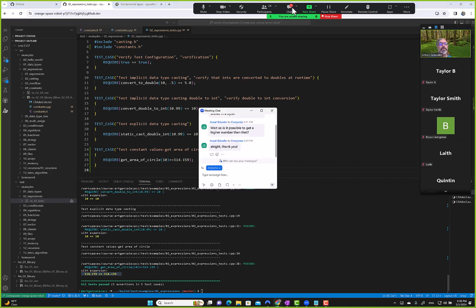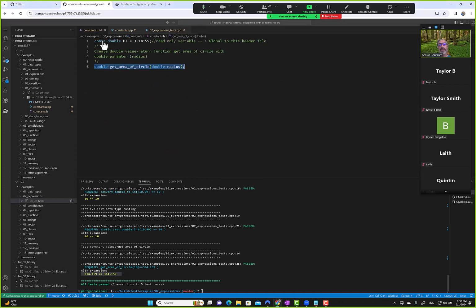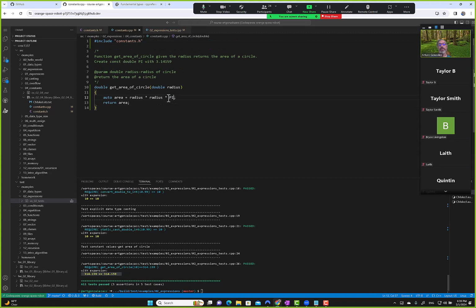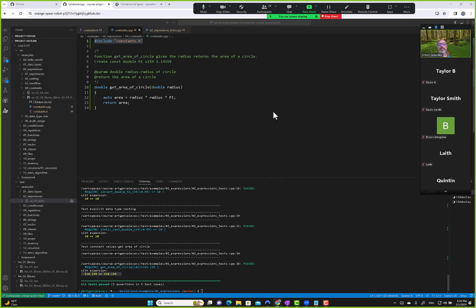Let me see here. How do you get pi to change into the number again? Not sure. Okay, so not sure what that means, right? But we have pi, right? We say create a double, right? But make it const. Const means read only. Like this value, once our program runs, is persistent. We cannot change it, and we use it here, right? We can use it here because we included constants.h. So I'm not sure how do you get pi to change into the number again? Like I don't understand the question.